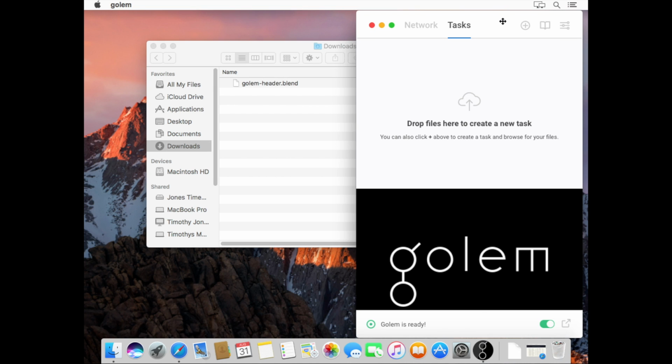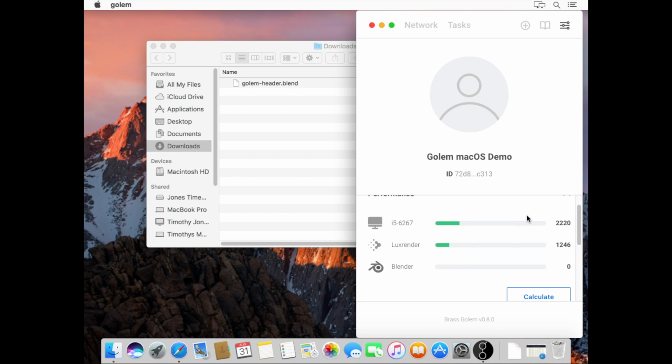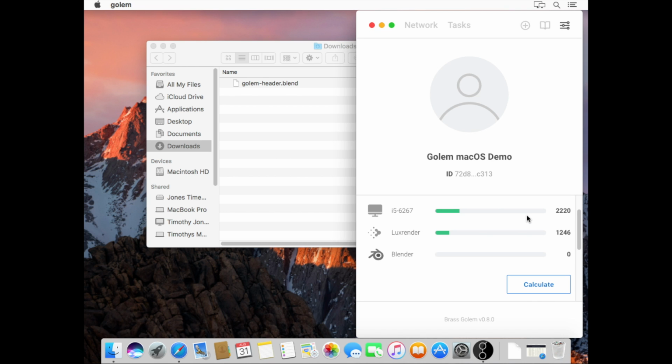Before we submit a new task, I'll just show you the settings as well. If you go to the settings, it's showing the node name and the ID. Performance, it's showing the performance. Now that's interesting, it's got a 0 performance for Blender, so we might run calculate and just see. It'll do some basic tasks in the background to work out the estimated performance of this particular machine. It'll take a little bit of time to calculate and then it should come back with a result soon.